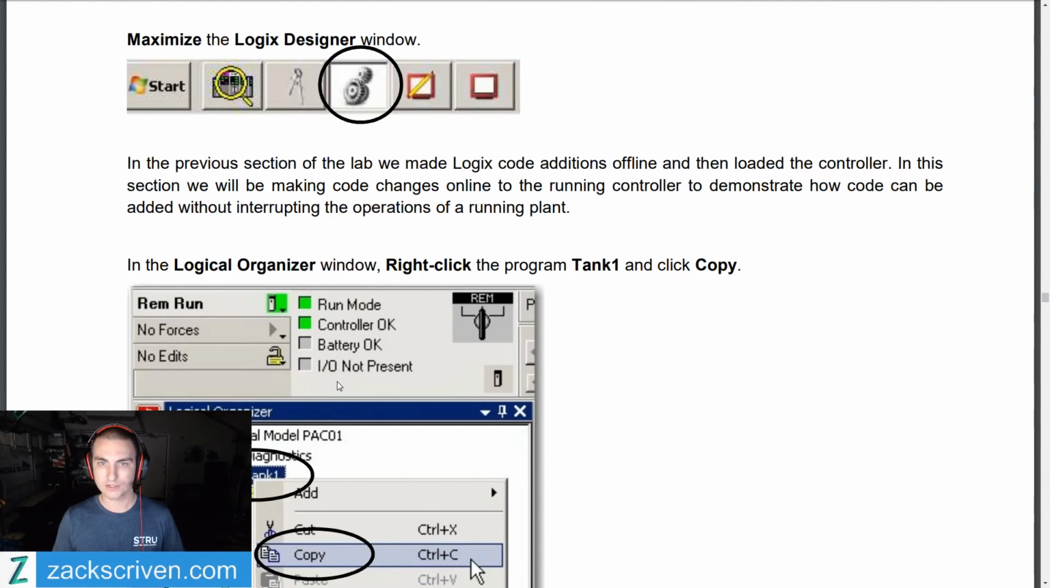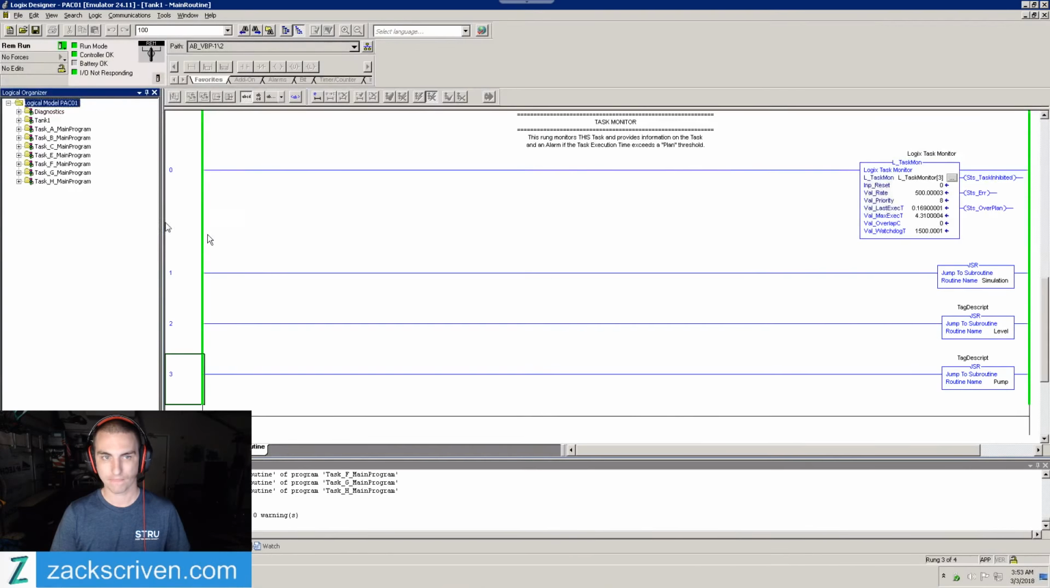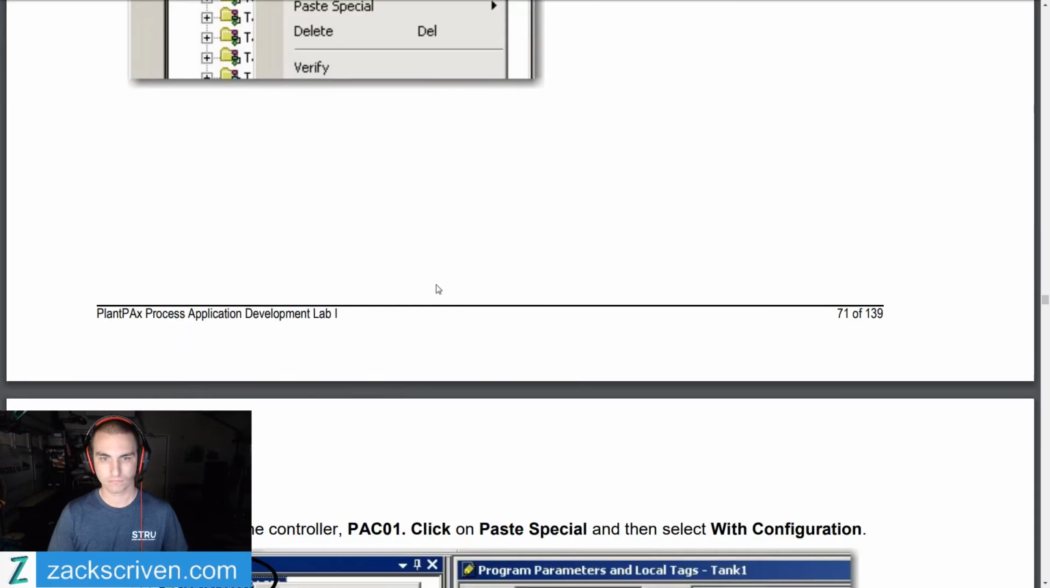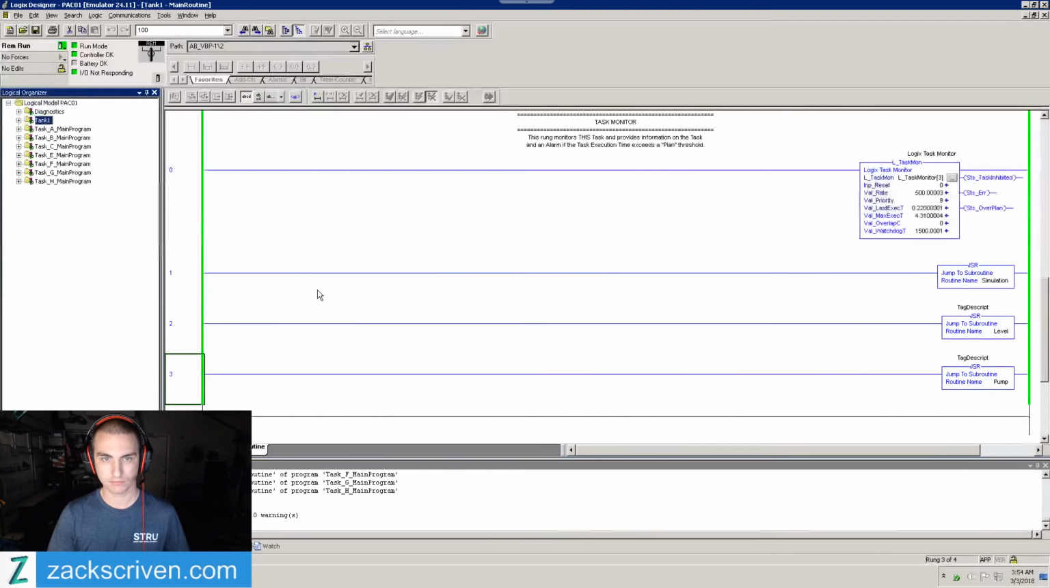In the previous section of the lab, we made logic code additions offline and then loaded the controller. In this section, we'll be making code changes online to the running controller to demonstrate how code can be added without interrupting the operations of a running plant. In the logical organizer window, right-click the program tank1 and click copy. Right-click on the controller PAC01 and click Paste Special with configuration.